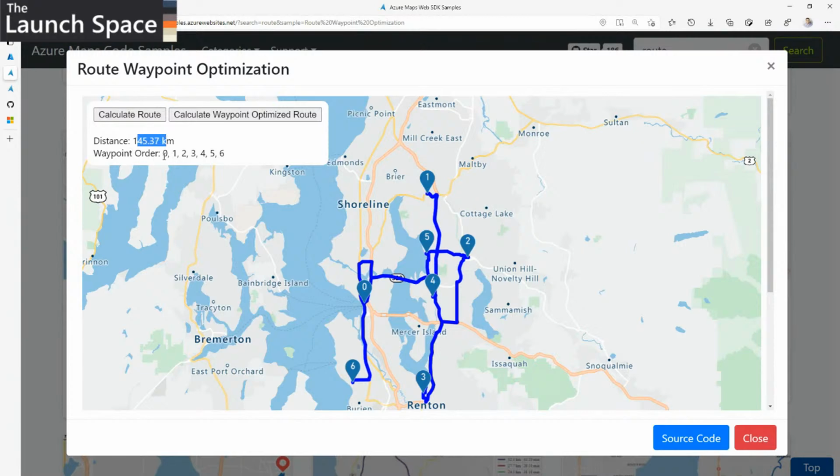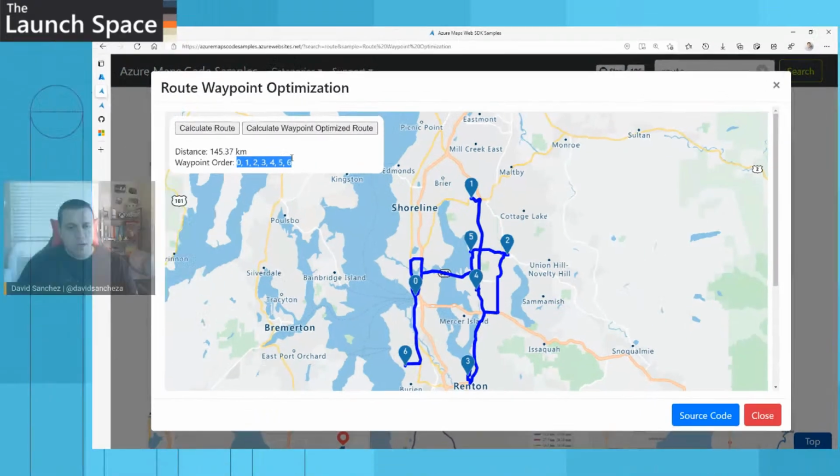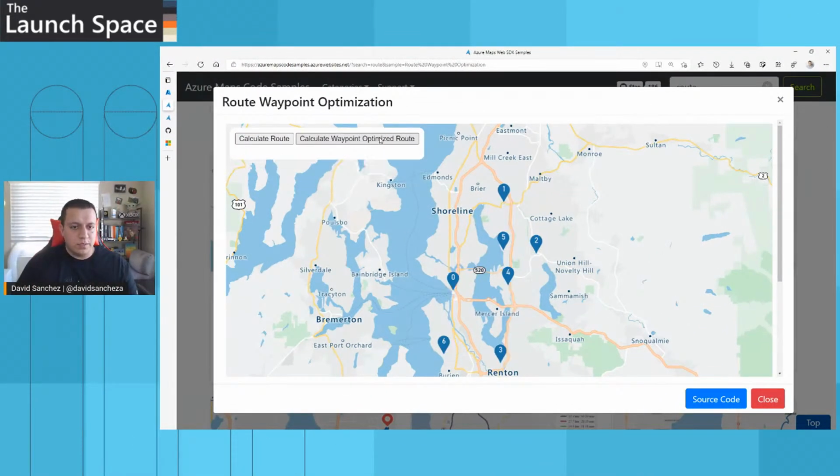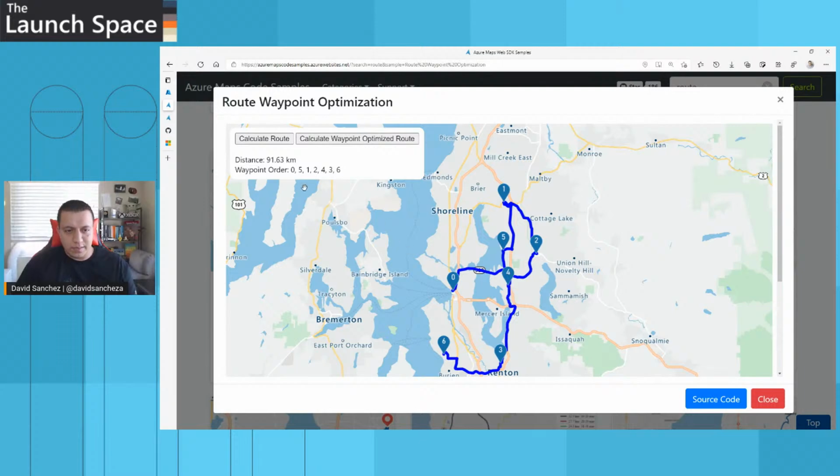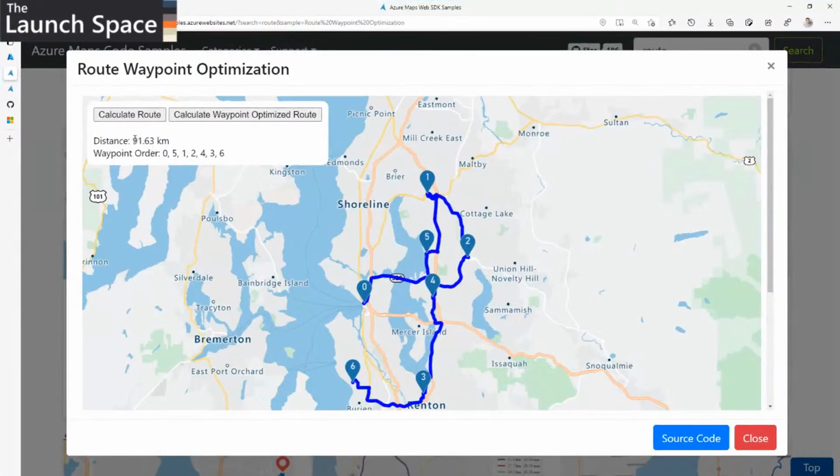You can see that the distance in order is up to 145 kilometers. If we optimize this waypoint order, it will give us the best route to follow in order to optimize the distance. In this case, it's telling me that I have to follow this path in order to reduce to 91 kilometers instead of the 145.